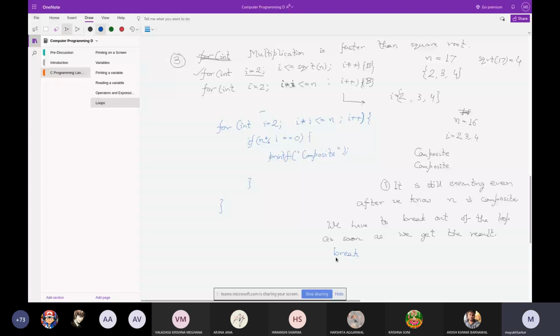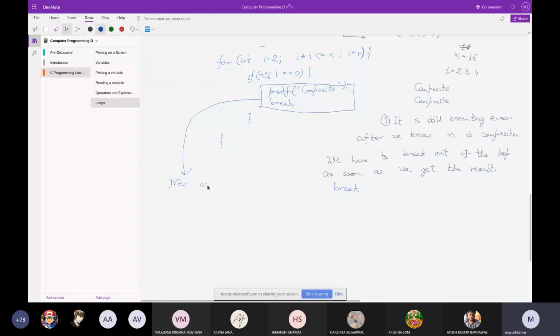Okay. So what I am doing here is that these two lines together: as soon as it is found composite, it breaks out of the loop. Okay.